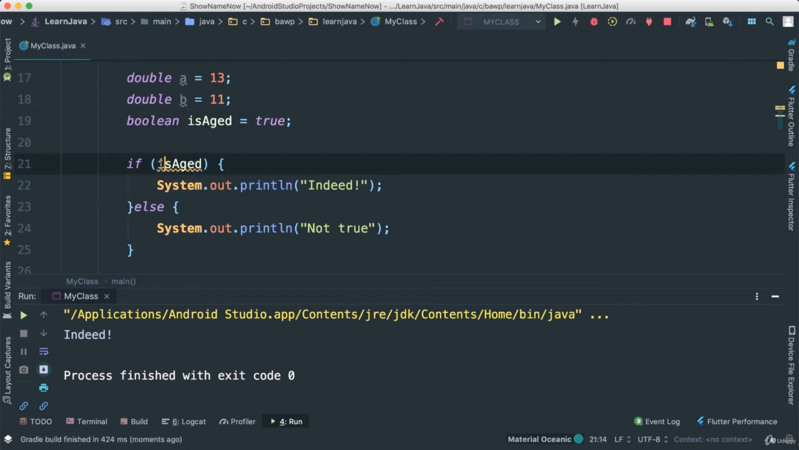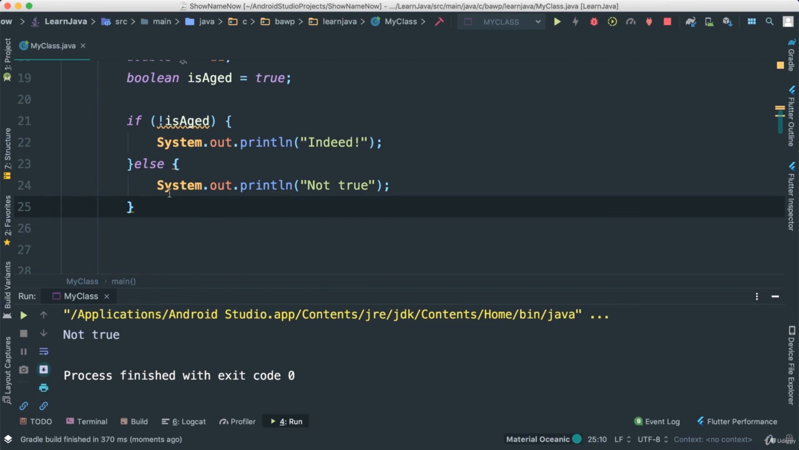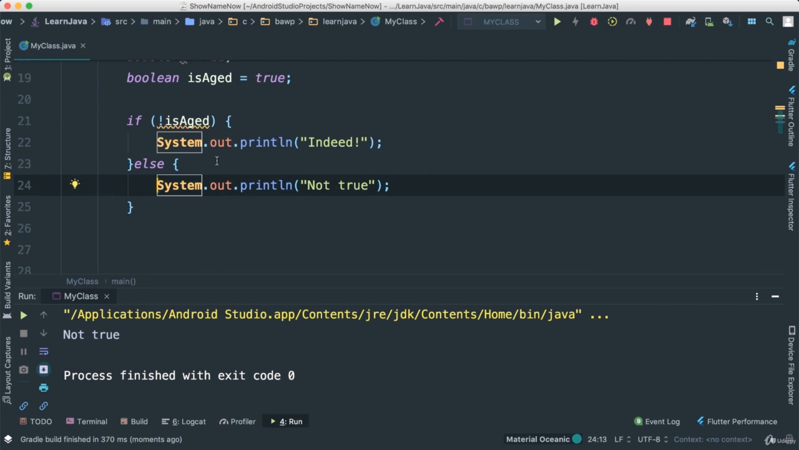Now check this out. If I put an exclamation mark before the aged, if you save this and run, we're going to say not true. Because now, even though is aged is true, because we appended the exclamation mark as such, it's going to return a false, which means it runs the else. Because this is false, therefore, this won't run. It's going to jump out and go into the else.